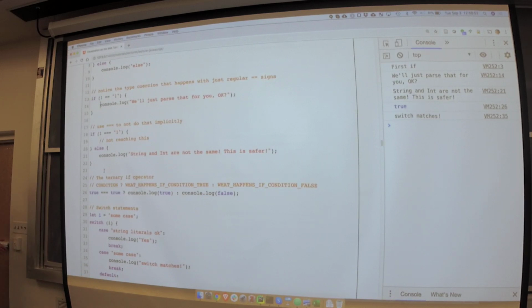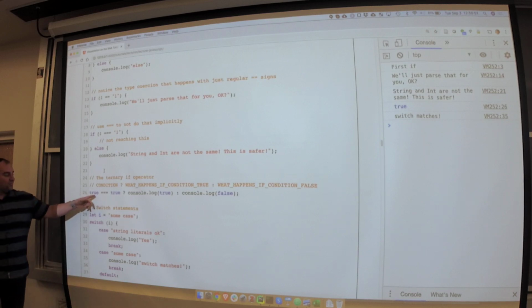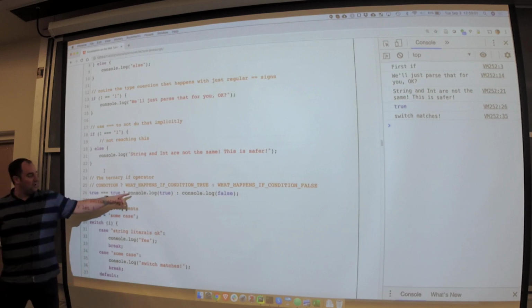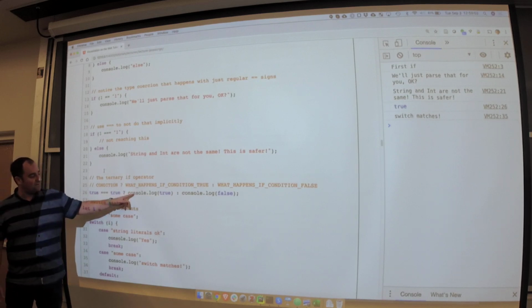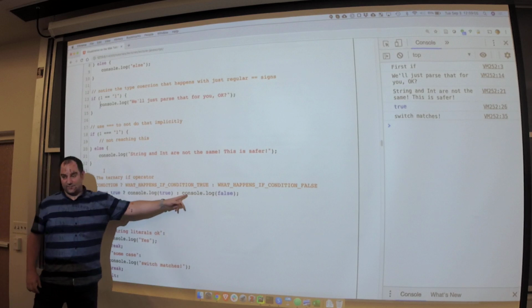We have our standard ternary operator for if clauses, like we have in all other programming languages. If this evaluates to true, this is executed. If this evaluates to false, this is executed.